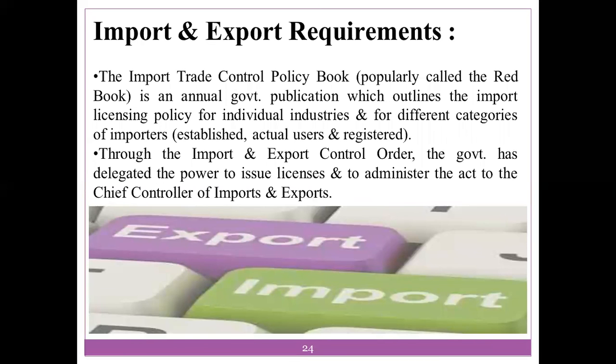Then there are export import requirements. The Import Trade Control Policy book is an annual government publication in which all the rules and regulations are given. Through the Import Control Order, the government delegates the power to issue licenses and administer the act to the Chief Controller, who controls the entire export import system.